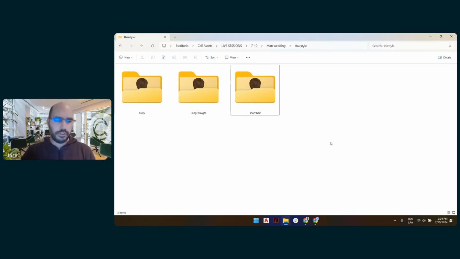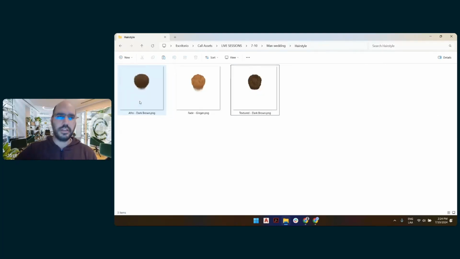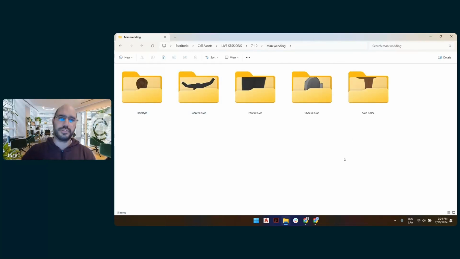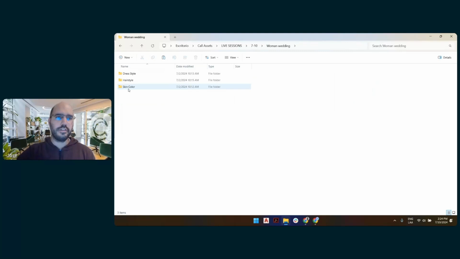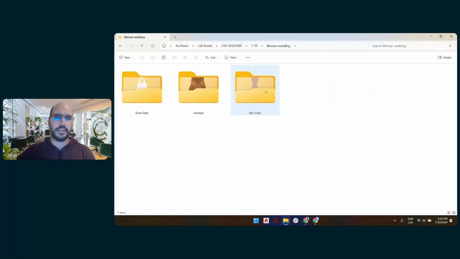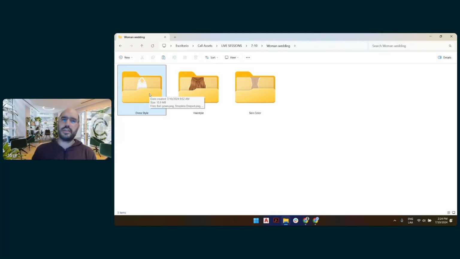Okay. So that's how you organize your assets. Let me just get back to the original. That's how you organize your assets, and you have them in folders. So right now I have 5 folders to put together my groom, and I have 3 folders to put together my bride: the skin color, the hairstyle, and the dress style. This, again, can have multiple categories depending on the colors, depending on the type of dress. There's a lot of things you can expand about this. This is basically a first step in organizing all the assets.